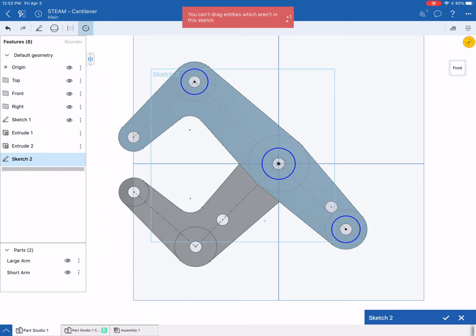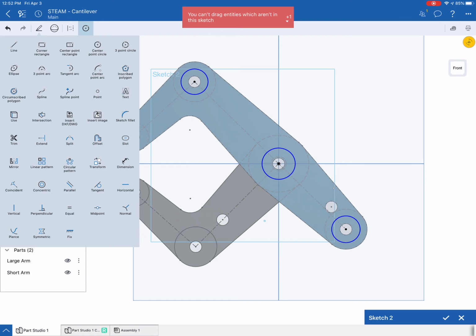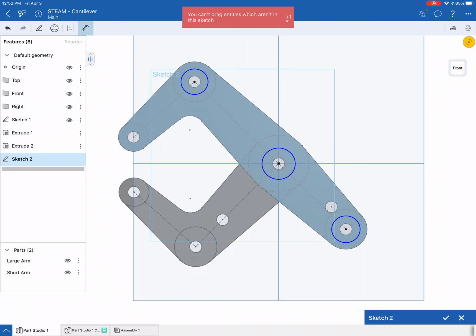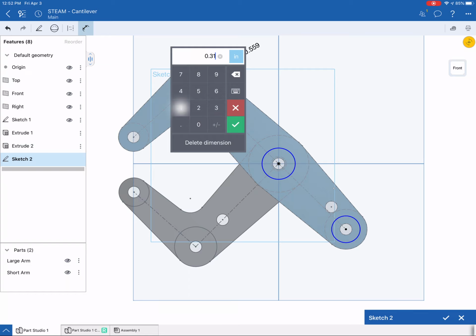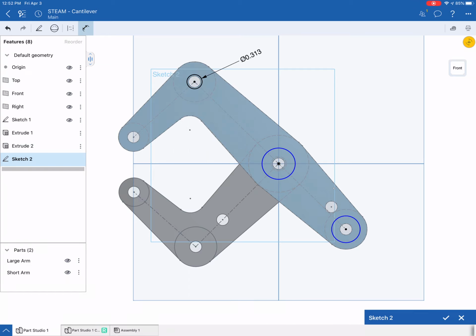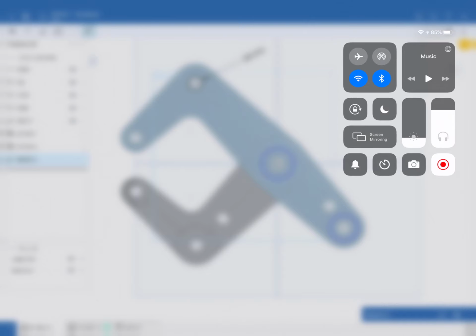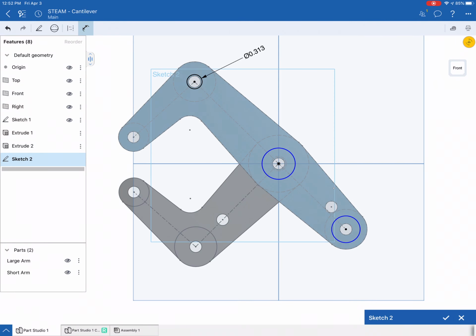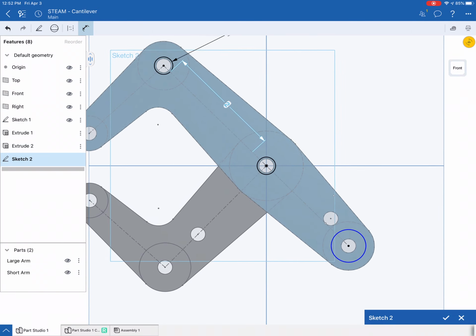So now what I'm going to do is click on the sketch tool on the top left of my iPad interface. I'm going to click dimension, click on the circle, and from the notes I see that this is 0.313. So that's 0.313. And now I know that this one and this one are the same size, so I'm going to set them equal to each other. Equal. Boom. They both turned black.